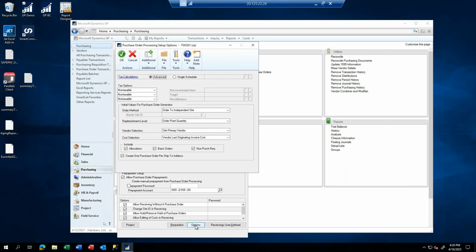Again, under options, we have a couple of things about your taxes. How do I do my taxes? Are my non-inventory items taxable or non-taxable? Do I use a single schedule or a different schedule for each one? In some places certain things are taxable, where in other places they are not.